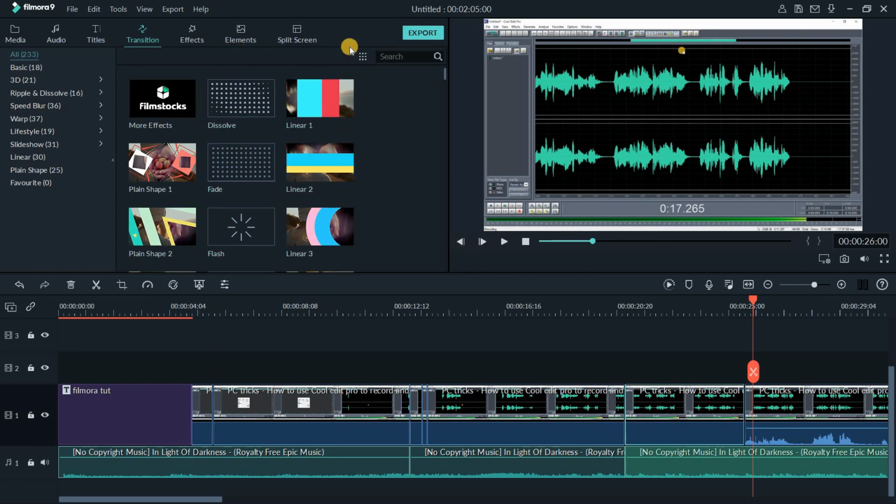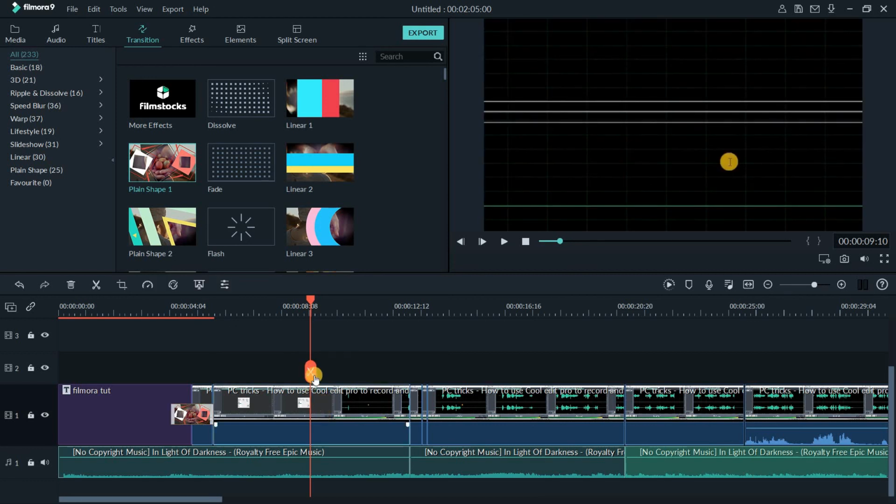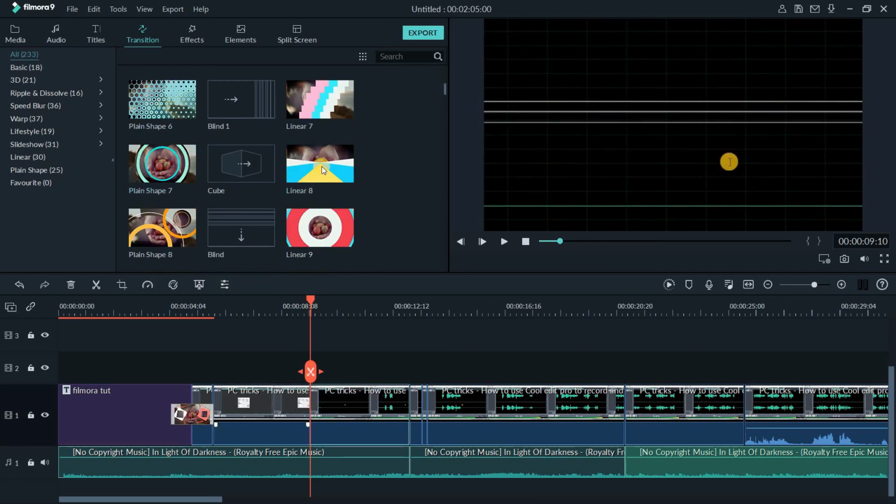Some of the more frequent ones I use are the plane shape and the linear shape. If you want to use the transition, you can just drag it down here. You can stretch it based on how long you want it to last or not. Okay, so let's just add more. The transition should always be between two videos. So sometimes if you want to add a transition between the same video, you first have to split that video and then add a transition.